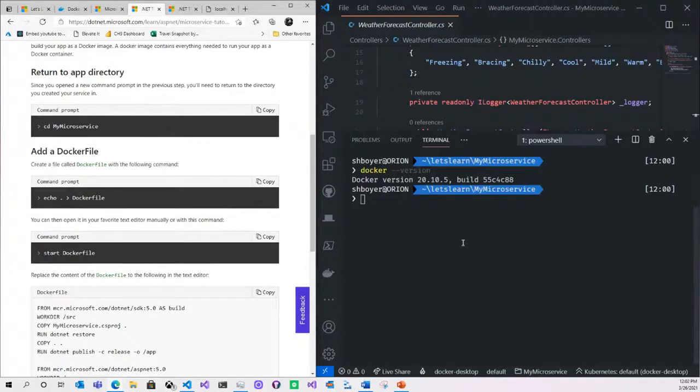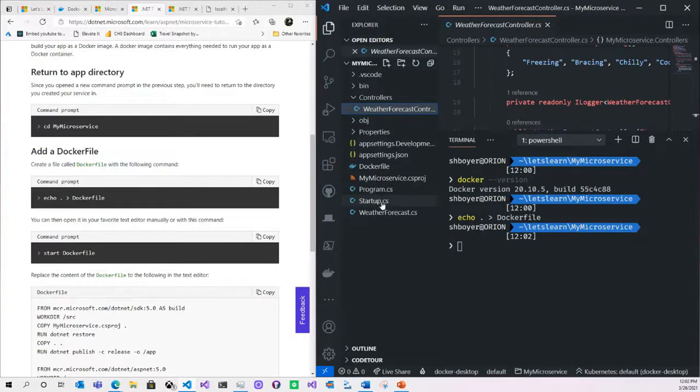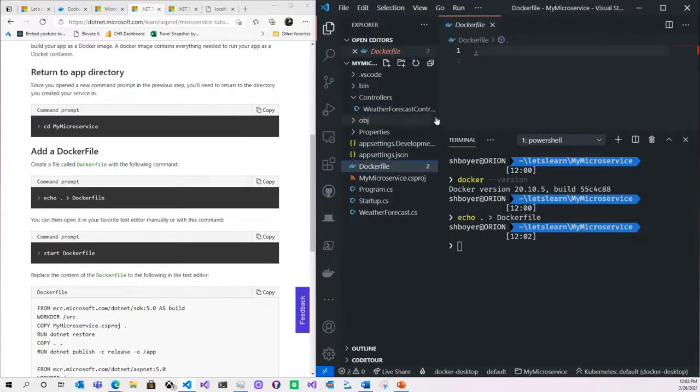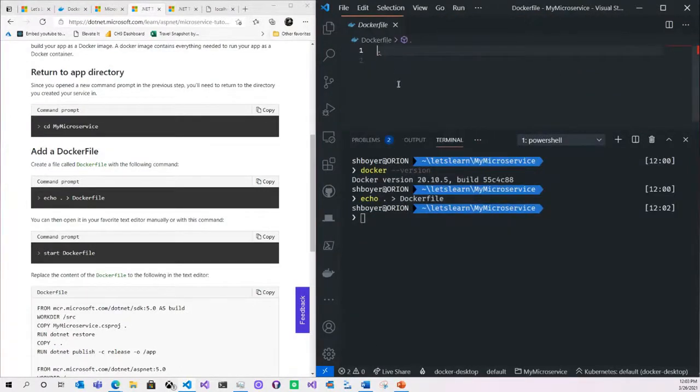The next thing I want to do is create the Dockerfile, which is really just a list of instructions on how to package up my application into a container. We can just use the echo command here, and we'll say we want to create the Dockerfile. If I go up to my things here, you'll see we have a Dockerfile that is in fact empty.